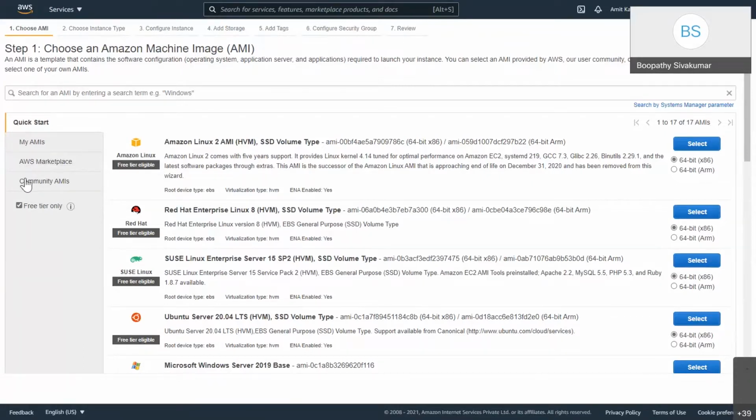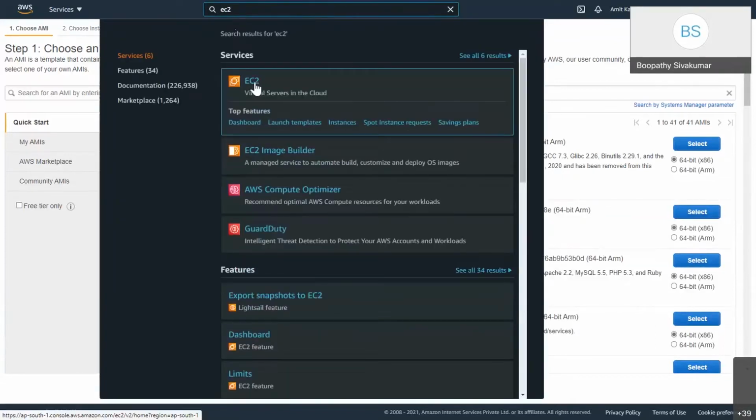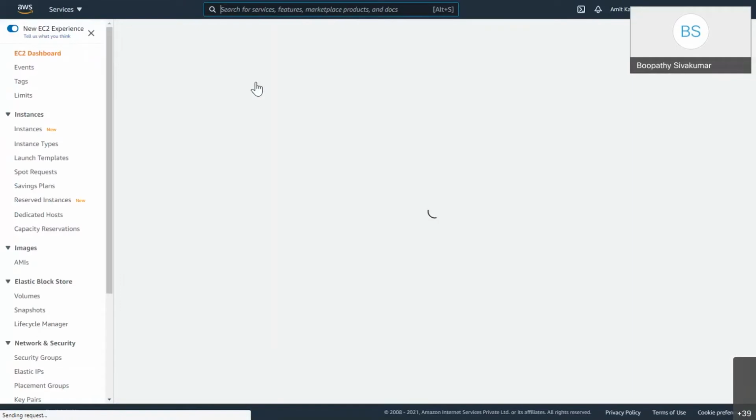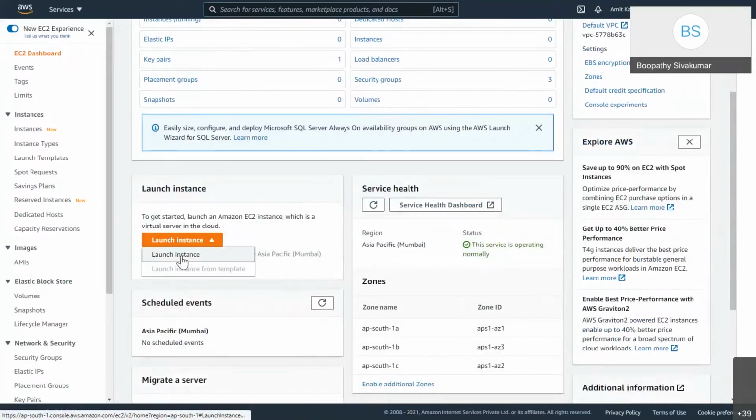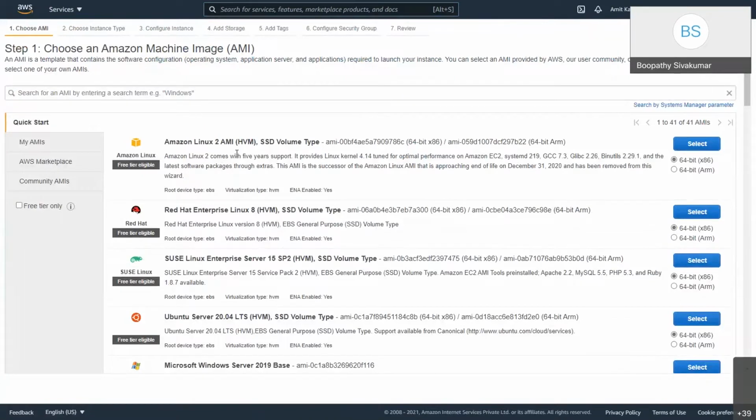Excuse me, sir, sorry to interrupt you. From where do we come here for AMI? Launch instance. Amit, can you repeat the same step? EC2, click on that, and then launch instance. From the dashboard, you can click on launch instance. Okay, sir, thank you. Kirti, somebody raised a hand, what is your doubt? Okay, they removed it.